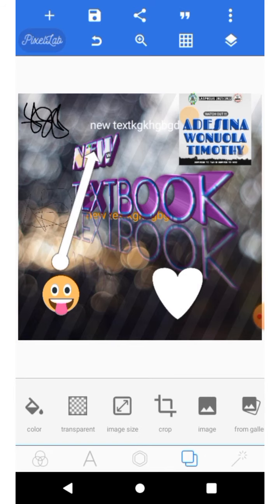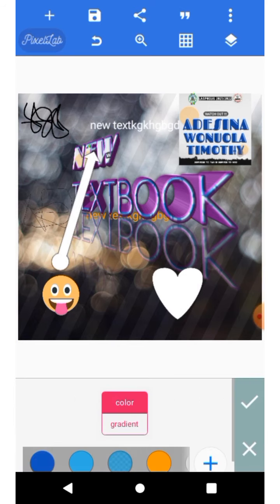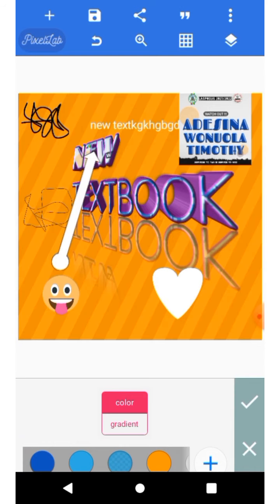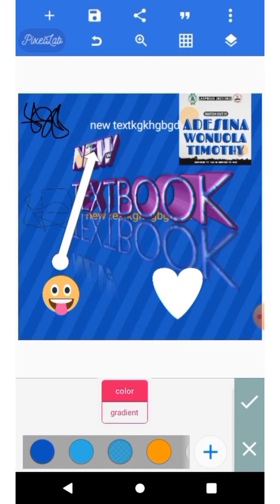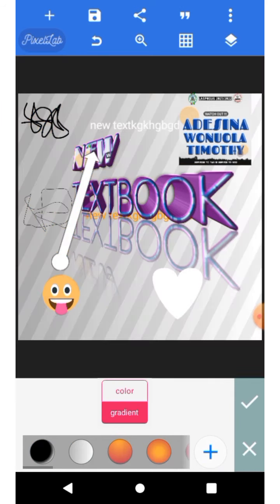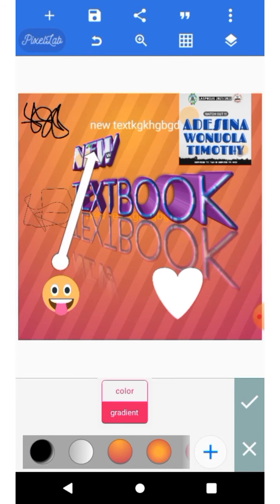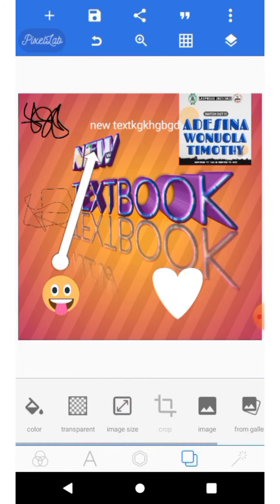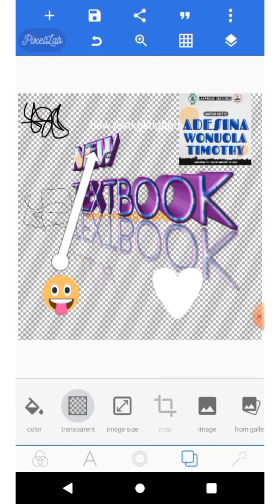So now this is for background. If I want to change my background to this, as you can see, I can easily change it. I can use gradient as well. I can change my background, change everything. So that's that on background. You can also change this to transparent. Click it, change everything to transparent. There won't be any background at the back at all.